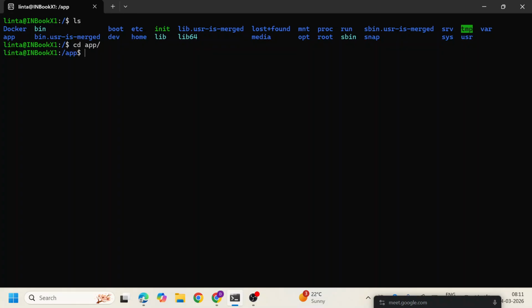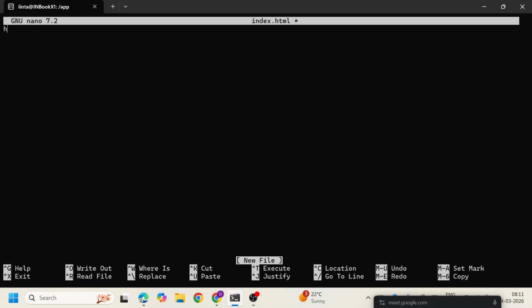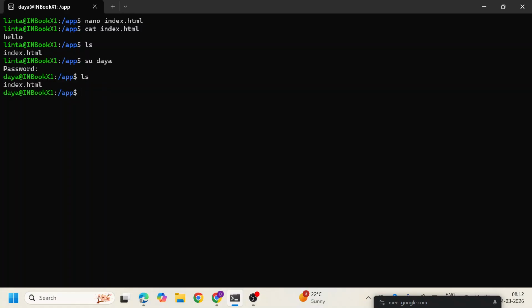cd app. You see, linta would be able to write. So let's say linta wants to create a file index.html. So she will be able to save it, exit. So now you see, now a file is created, linta. So if I switch to Anand, would he be able to do changes here? Do you think so? No.